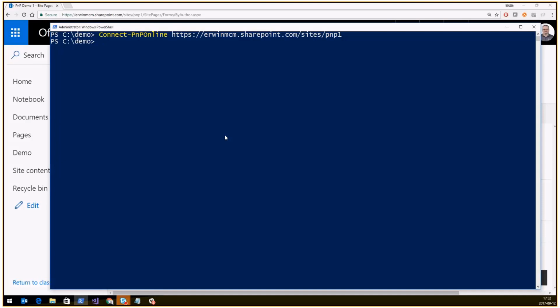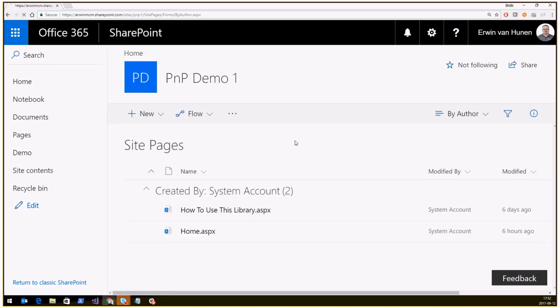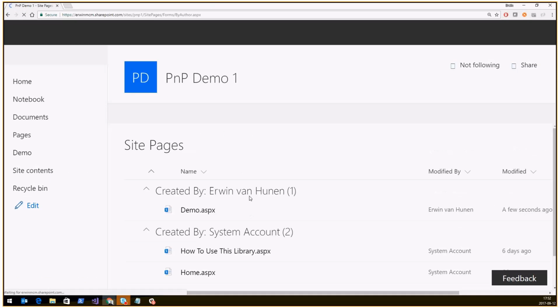There we go. So adding a new page, Add-PnPClientSidePage, name demo. Then you have layout type, article, home. Let's go for article. And you press enter. And this will add the page. There we go, the page comes back. So you can potentially put it into a variable if you want to, and then use that variable and do things with it. But if I reload this now, there's my demo page.